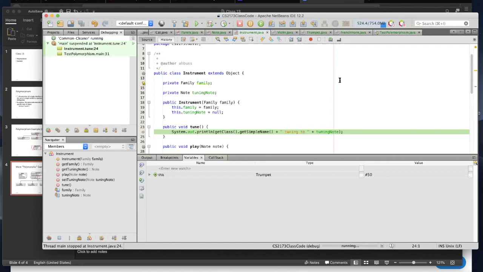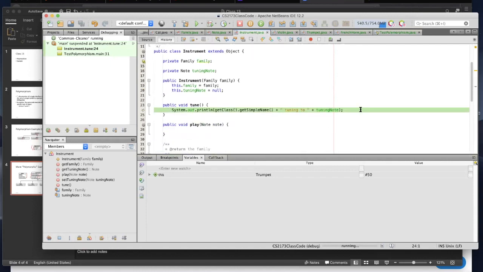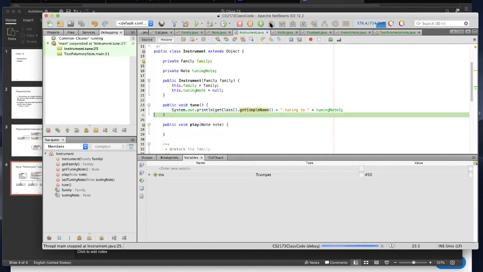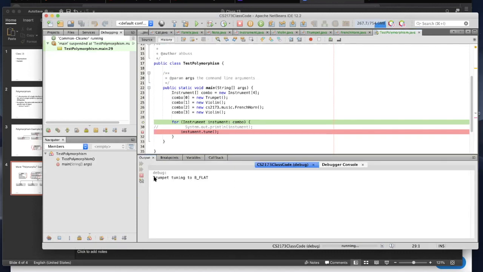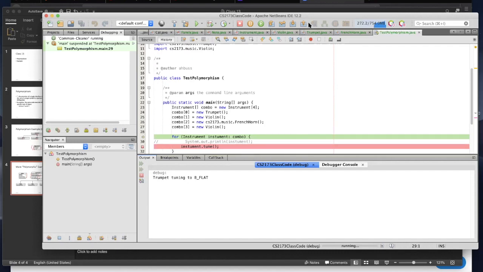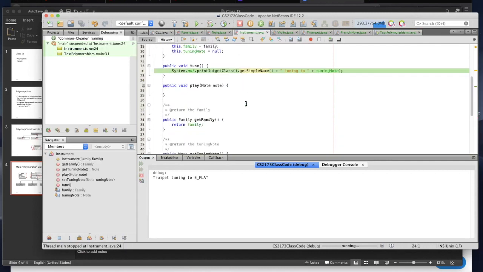When I step into it, notice where it takes me. It takes me to the Instrument method called tune. The Instrument method tune says getClass, getSimpleName, tuning to whatever. If I step over, it just moves to the next line, and if I step over again, it takes me out here. But notice that it was actually the trumpet that was doing that. So let's do that again. This is the next one.